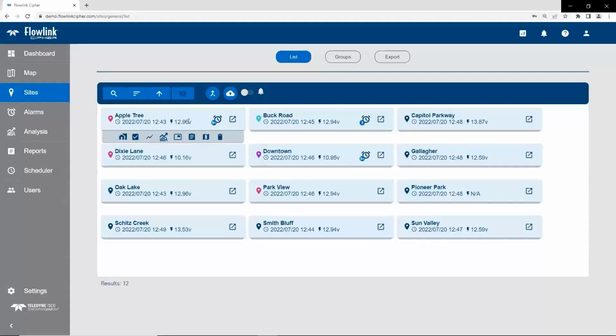If the site is in alarm, as Apple Tree is, you can see it creates an alarm gadget, or alarm icon I should say, over to the right here. And then I can also jump to see what those alarms are by clicking on that, which is that event screen we were talking about earlier.